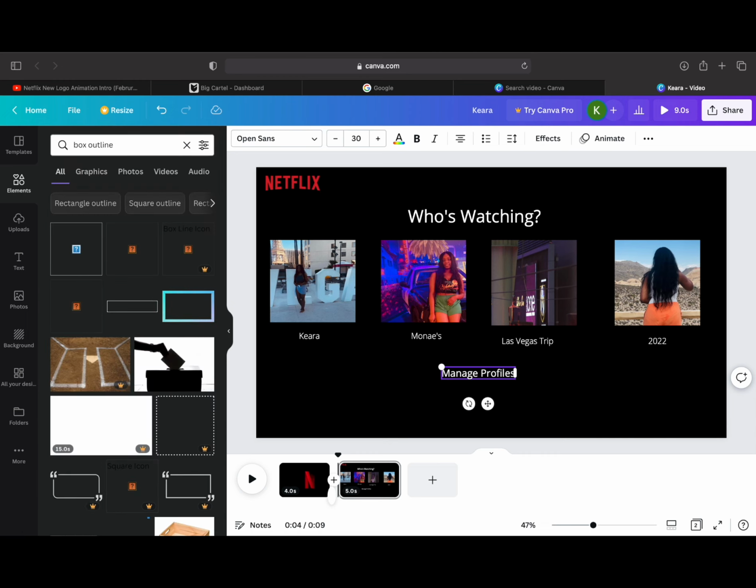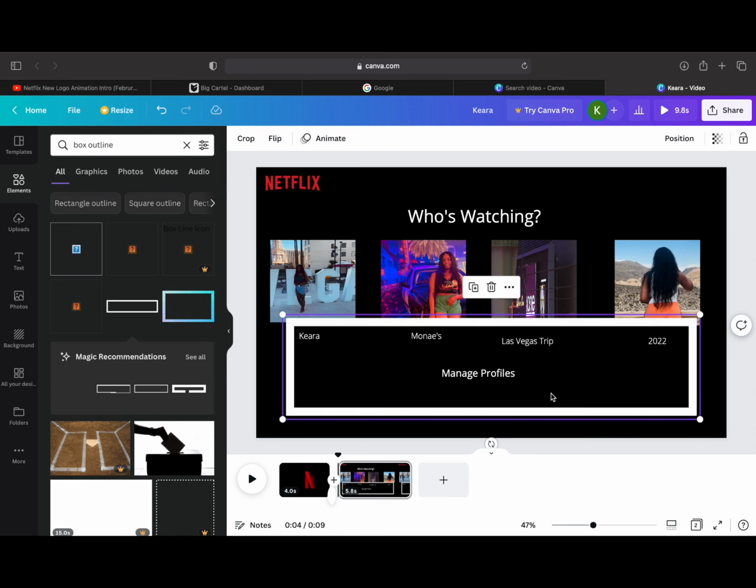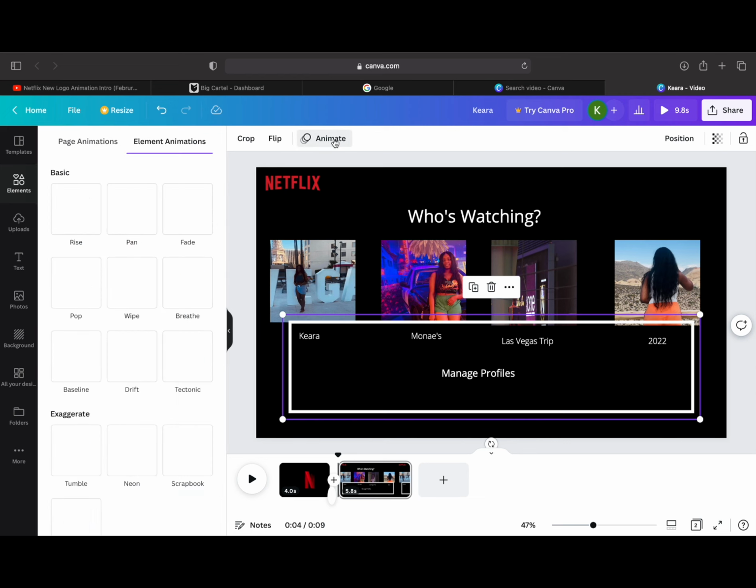So I put a box around manage profiles, and I just searched a box or something under elements, and I couldn't find one that didn't move, so I just used this and I made it fit around the words.